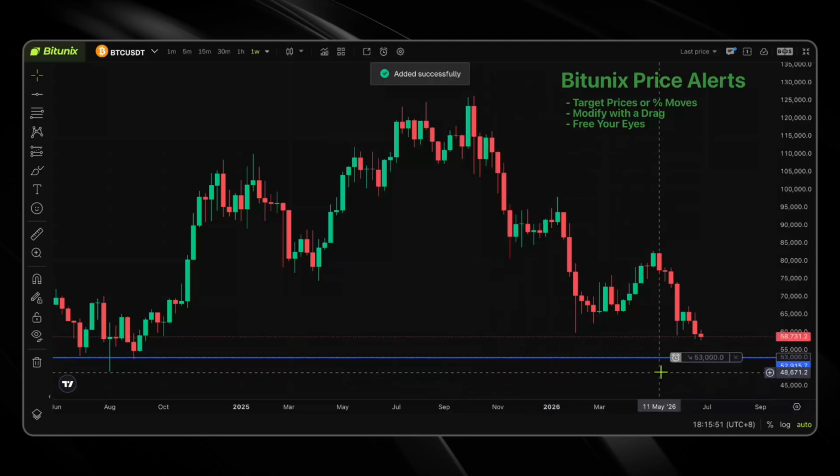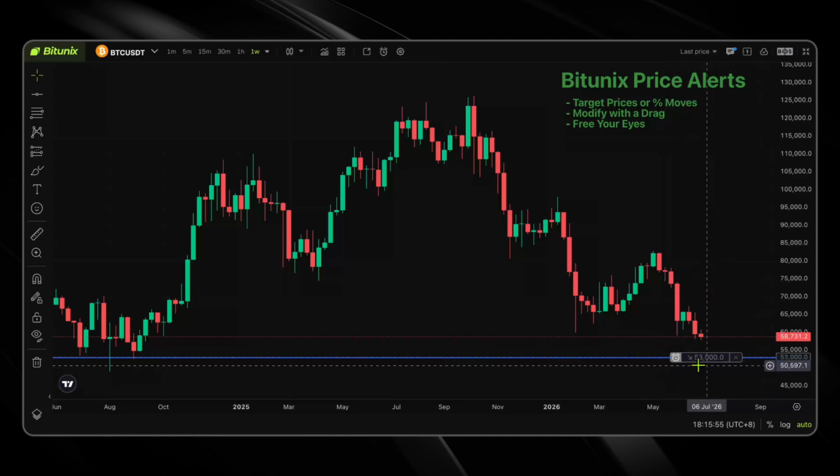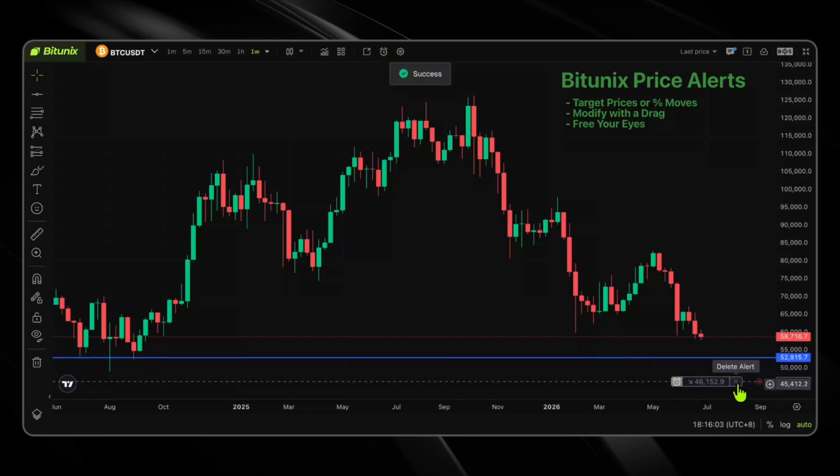That's it, the market's being watched for you. You'll also see the alert right on the chart as a line. Need to move it? Just drag the line to a new price. Want to clear it? Click the X beside it. Done. Trading should be efficient, not exhausting.